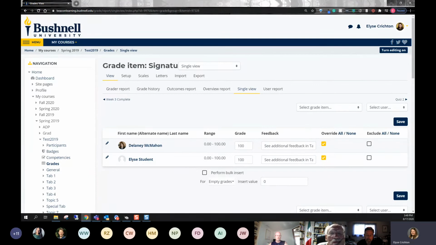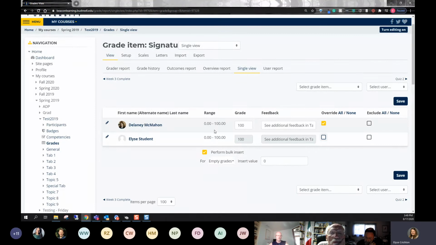The next thing I'll show, unless there's any questions on that one, I'll also actually, while I'm here, I'll mention this perform bulk insert. If there isn't a grade here, it can automatically insert a 0 for you. So if you have 5 students who didn't submit it, it can automatically insert a 0 and you don't have to type those in. So that can sometimes be helpful.